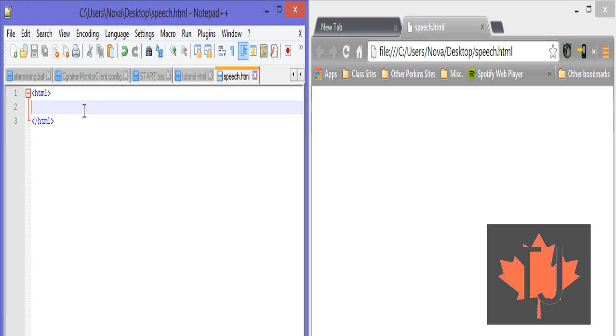Now the first thing I'm going to do is apply a title tag. What this does is it changes the speech.html in the tab to whatever you want it to be. So I'm going to change the title to web page. What you want to do to close off or end a statement is to put a slash and the same argument.